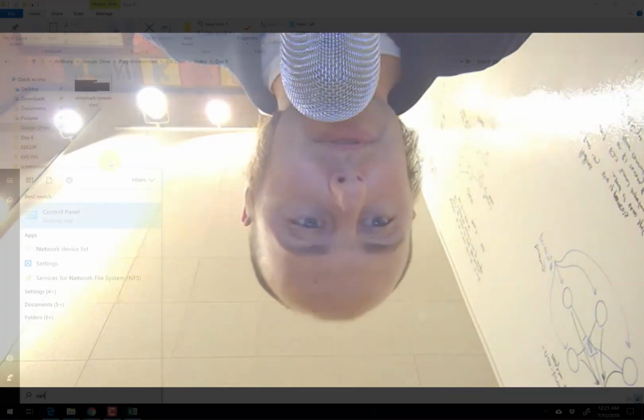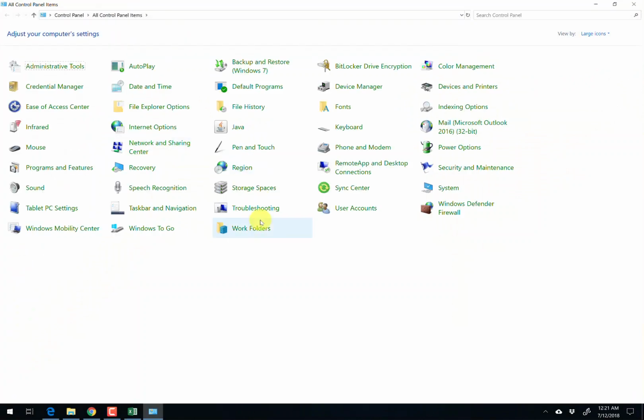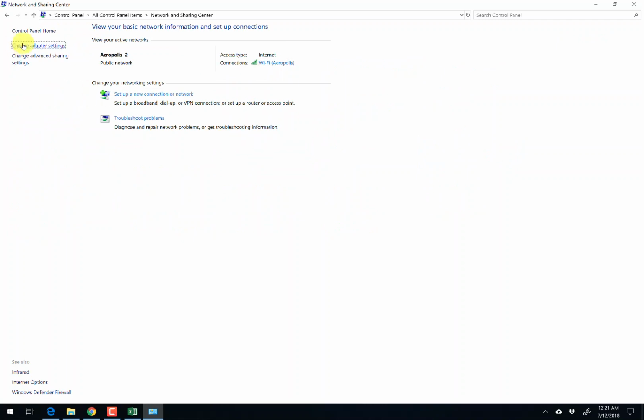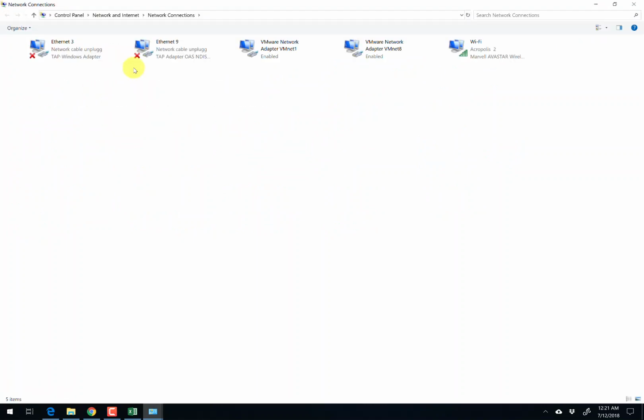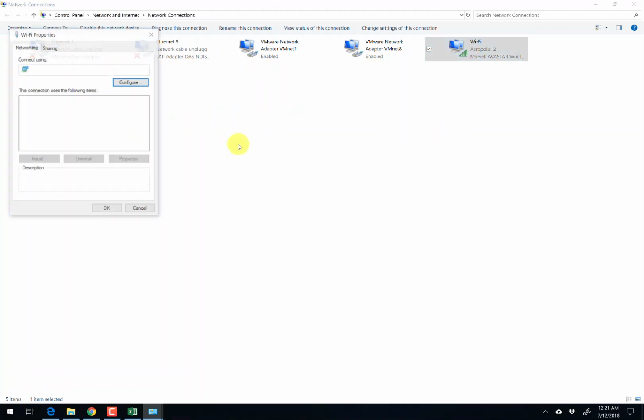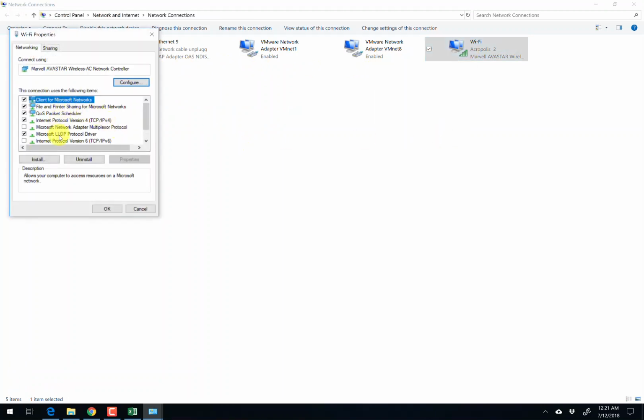If you opened up your control panel, which I'm doing now, go to Network and Sharing Center, adapter settings, and right click your adapter, go to properties. Sometimes there's going to be some extra items in this list. And that's exactly one of the things I had here today.